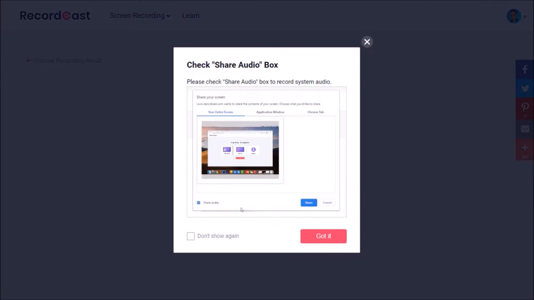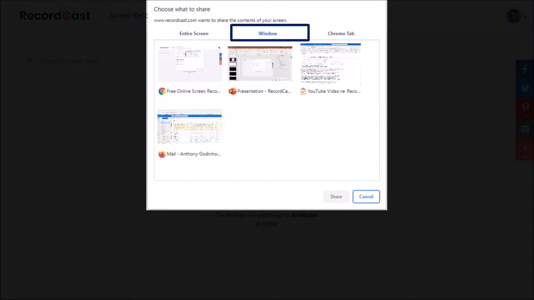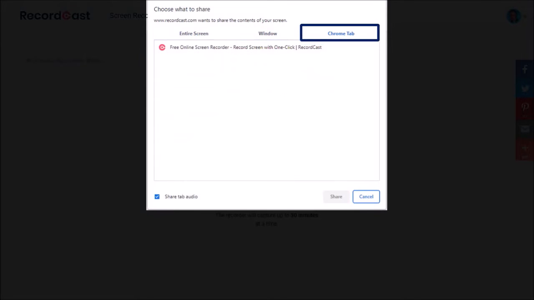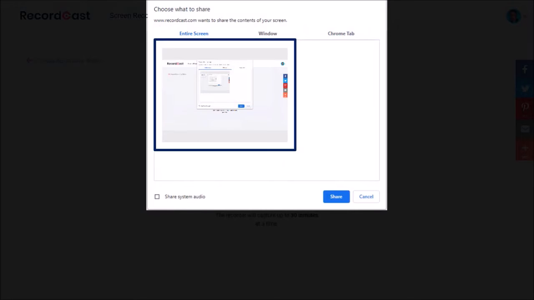You may see this dialog box. Click Got It. Next, you'll see this dialog box with three options at the top. This first option is to share your entire screen. The second option is to share a specific window. And the third option is to share an active browser tab. I'll choose the entire screen option. I'll select it and finally click the Share button.